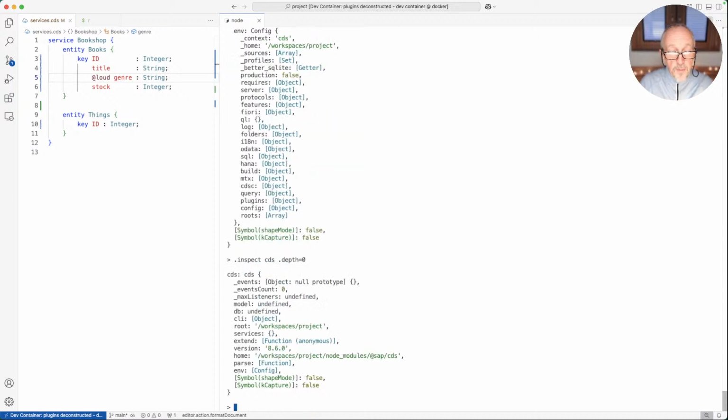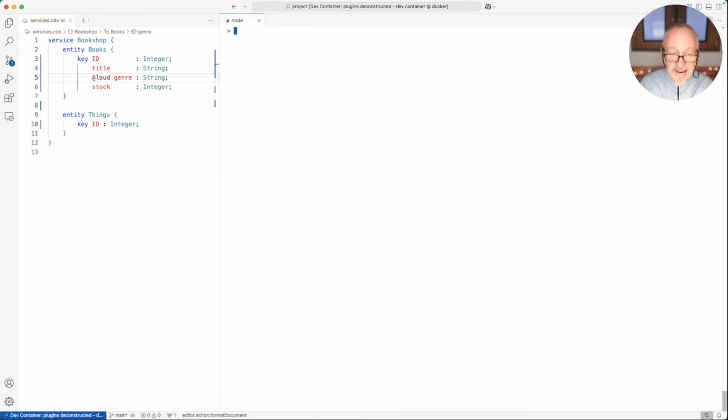So if we go back to depth 0, we will see here that we've got this services property. We've also got model property DB, and they're all undefined. That's because right now we've not got any CAP server running in the context of the REPL. So let's do that now or next.